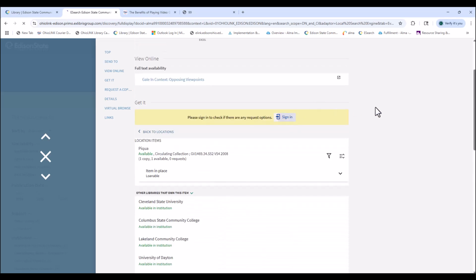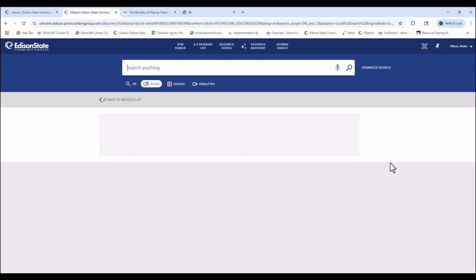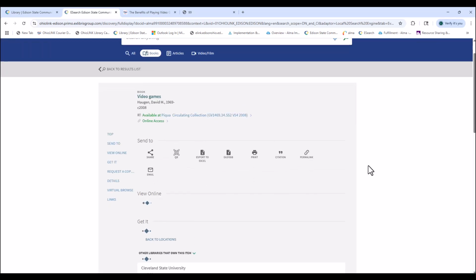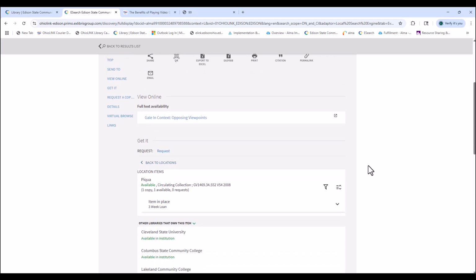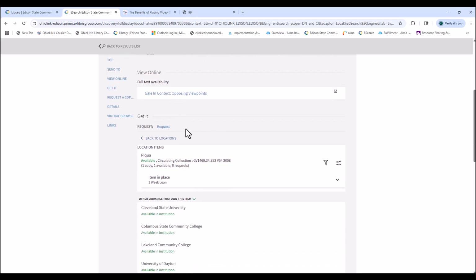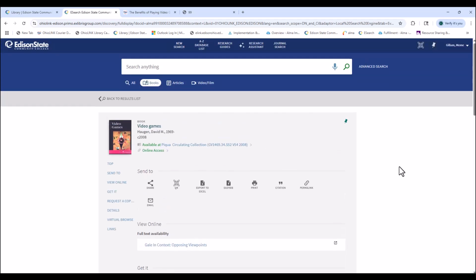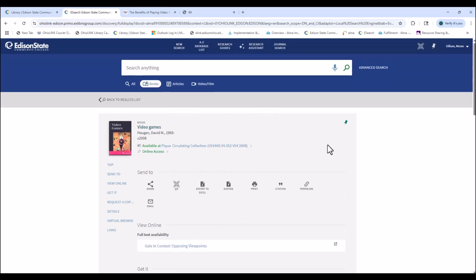So let's click sign in. And I've already logged in, so it should just come right up. All right, there we go. I can request. So place a request, fill out the form, and specify what location you'd like to pick the item up, and it'll be shipped there, available for pickup. Okay, so let's go back.